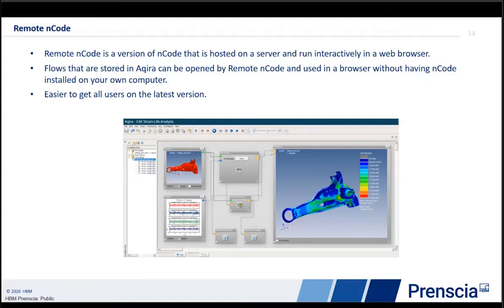One benefit of this is it means that all your users within an organization, rather than having their own separate installs of nCode at different version levels, different patch levels, have all got access to exactly the same version. That can certainly simplify processes.